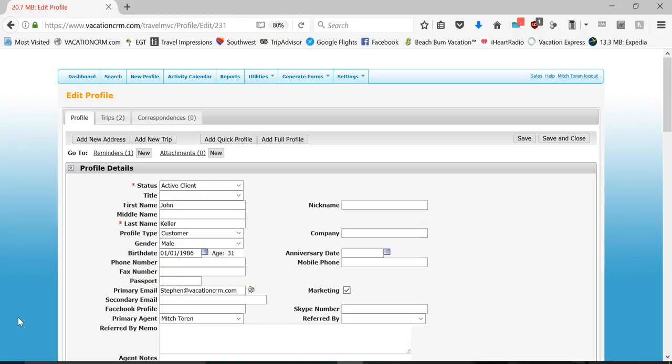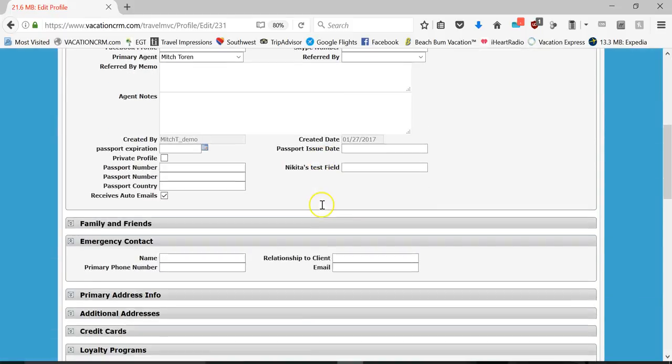I've had a lot of people ask over the past couple weeks how to customize VCRM, how to add specific things to the profile or the trip screen so you can keep track of things that do not come with the system. The majority of this you're going to do from generate forms, edit fields, such as if you wanted to add a marketing checkbox to be able to check a box if the client is okay with you sending them marketing materials. That would be in edit fields.